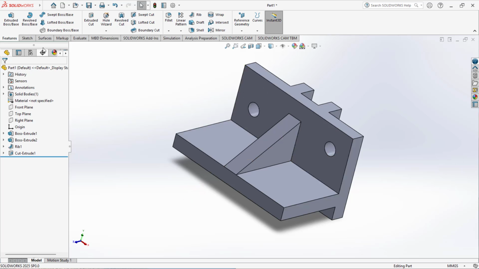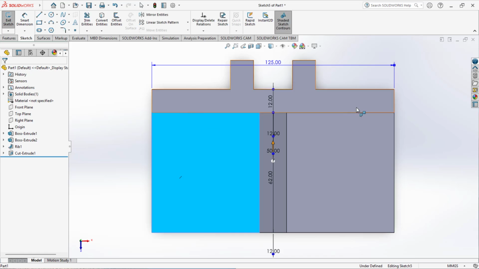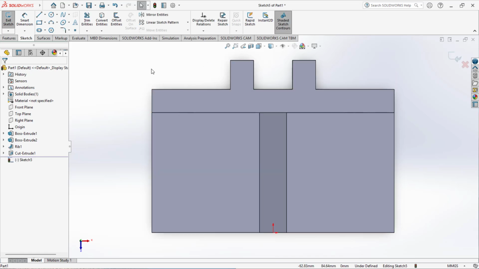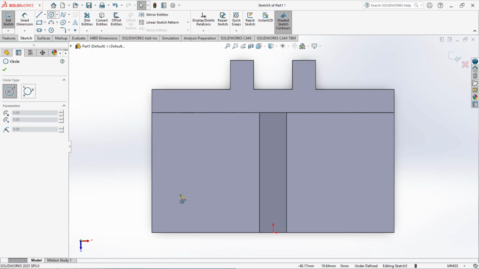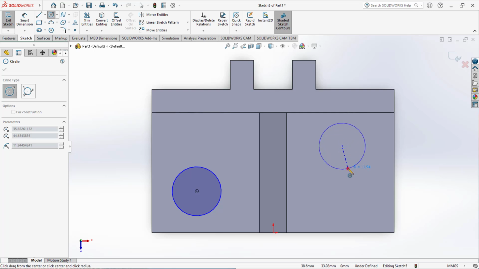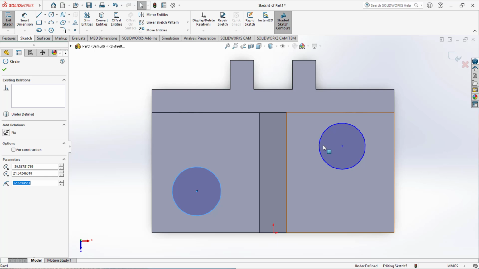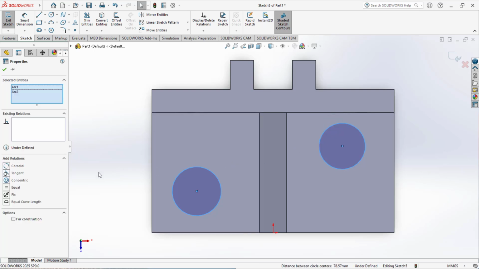Let's get started. Go to the Sketch tab and select the Sketch tool. Now, select the top surface of the horizontal section. This will activate it as our sketching plane. From the Sketch tab, choose the Circle tool and place two circles on both sides of the rib. Now apply the equal constraint to keep both circles the same size.